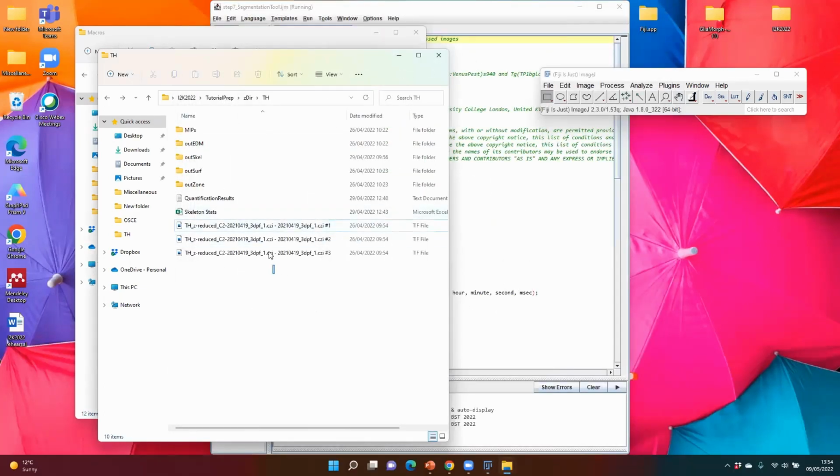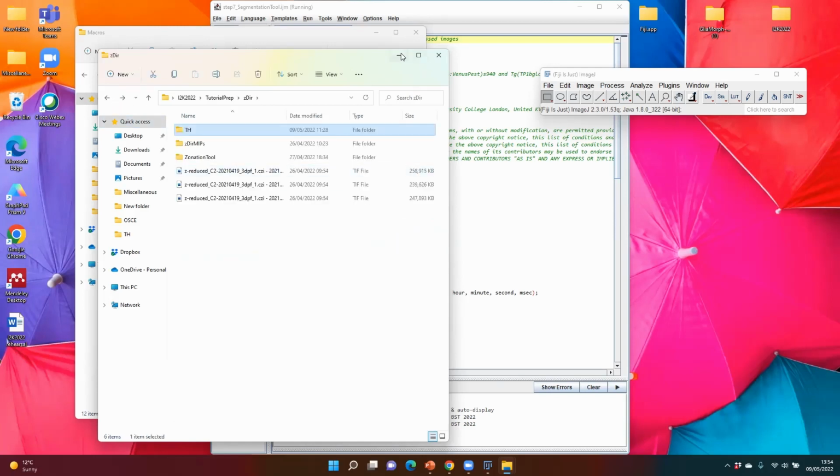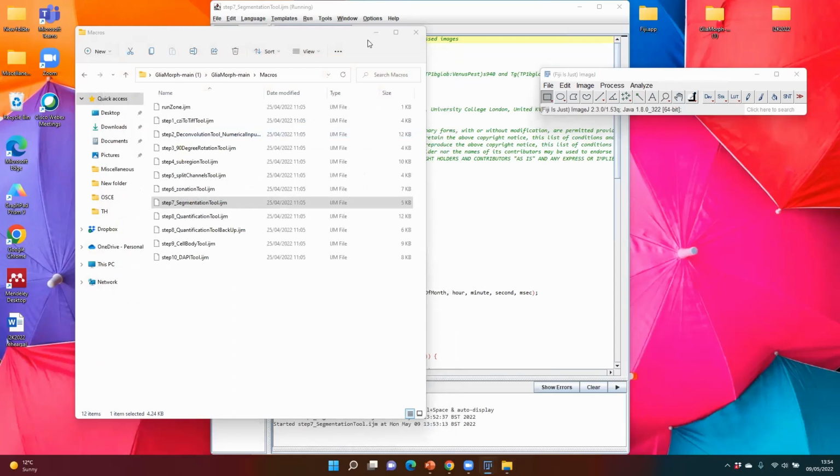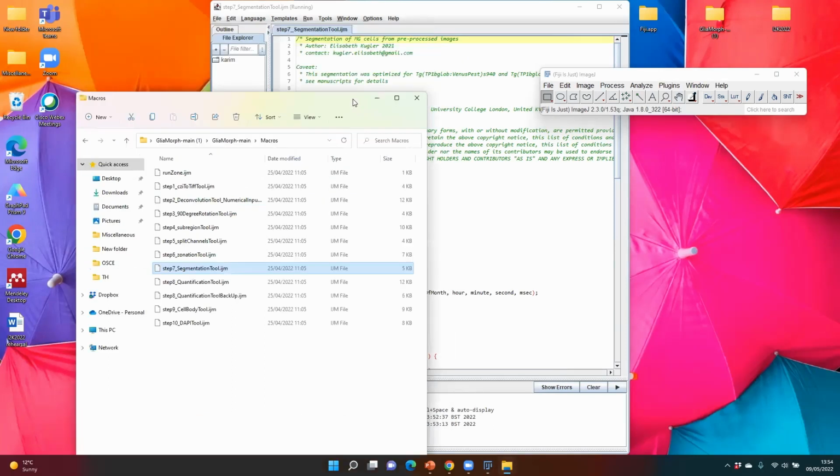And then once we have these images, we can then proceed on to the quantification step. And that concludes the segmentation process.